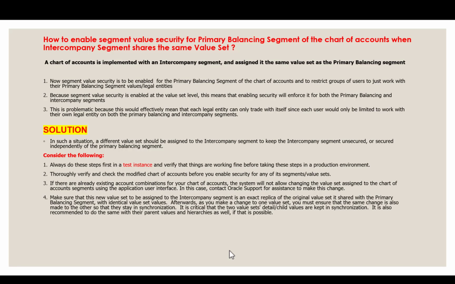Also make sure that the new value set to be assigned to the intercompany segment is an exact replica of the original value set it shares with the primary balancing segment, with identical value sets. Afterwards, as you make a change to one value set, you must ensure that the same change is also made to the other so that they stay in synchronization. It's critical that the two value sets' detailed child values are kept in synchronization.